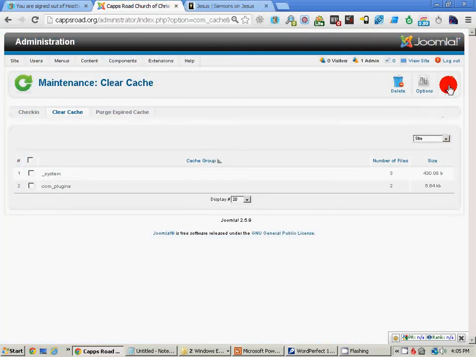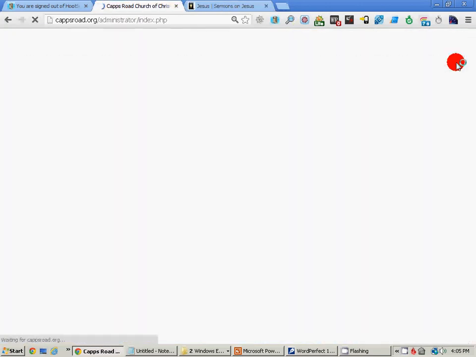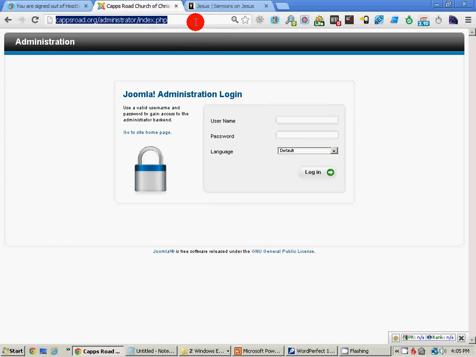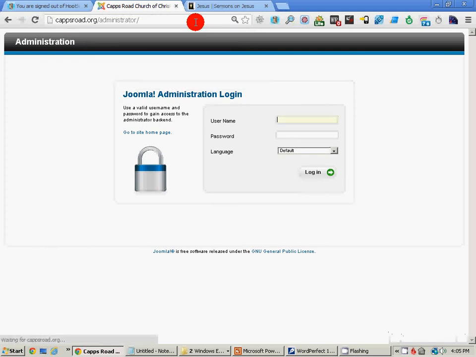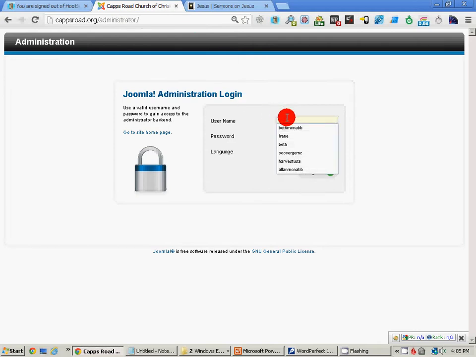So we go to the back end. Let me log out so I can show you from the very beginning. Just go to your website URL/administrator. Your website URL/administrator. This is capsroad.org/administrator. Then log in with your username, your Joomla username, and your password.